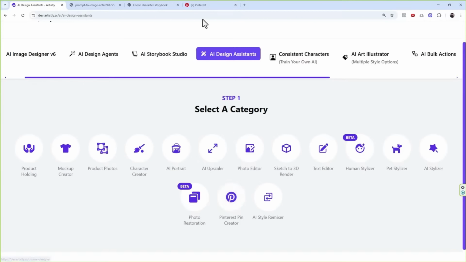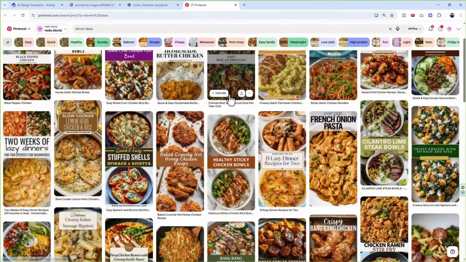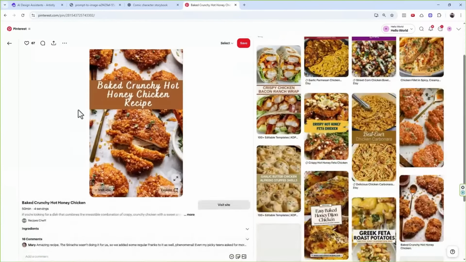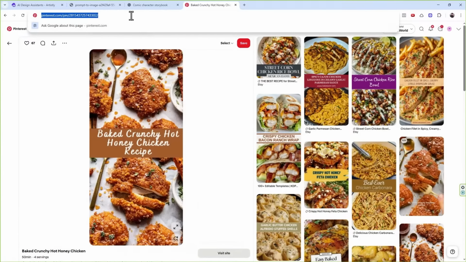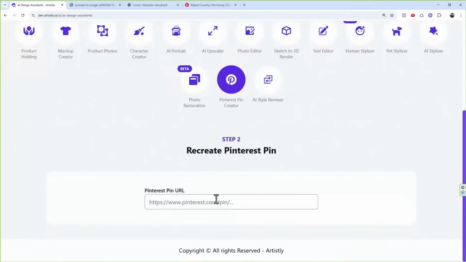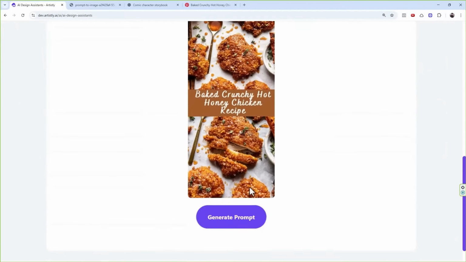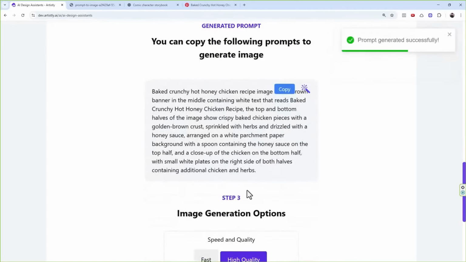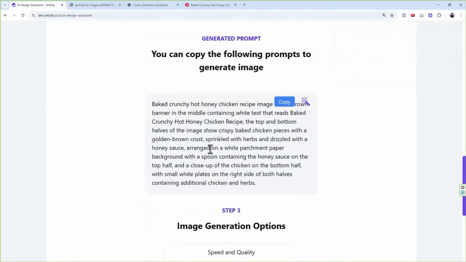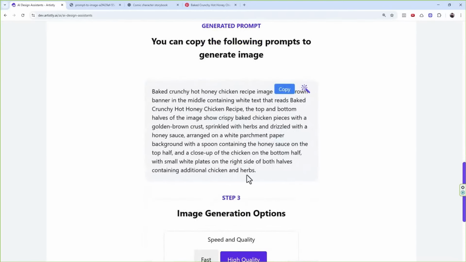Meaning, let's say I go to Pinterest, I'm scrolling. I like this, for example, right? This has, I don't know how many likes, 67 likes or whatever it is, right? Now, I like this. All I have to do is copy the link, okay? Come here, click on Pinterest pin creator. The power of mirror magic is already in here, it's gonna take that pin and decode the prompt inside it, right? So you don't have to do the process manually, and then it's gonna say the text, baked crunchy hot honey chicken recipe. So it's gonna give you this prompt. You can go ahead with it and create your own variations with it.